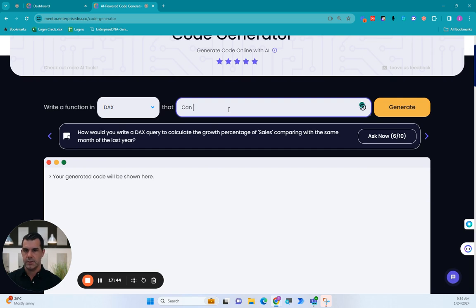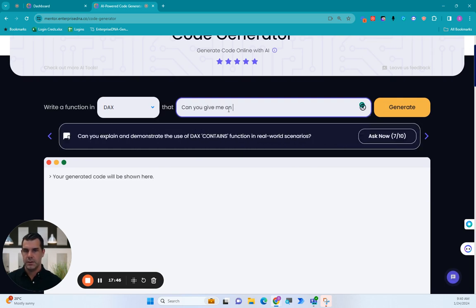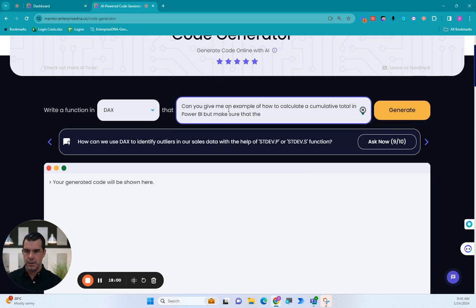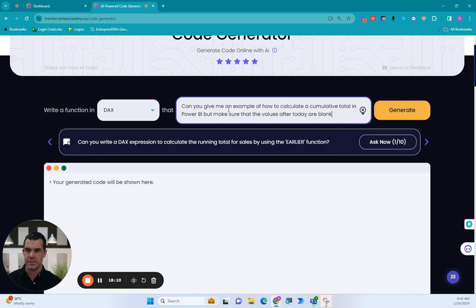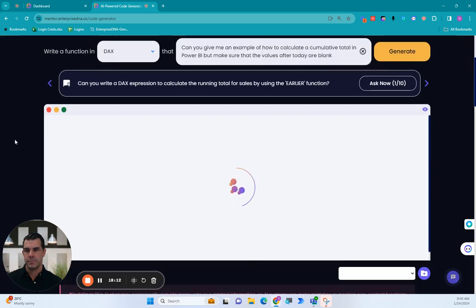Okay, so I'm going to ask something here. Can you give me an example of how to calculate a cumulative total in Power BI, but make sure that the values after today are blank? Okay, so this is a very common ask. Let's see what it comes up with.